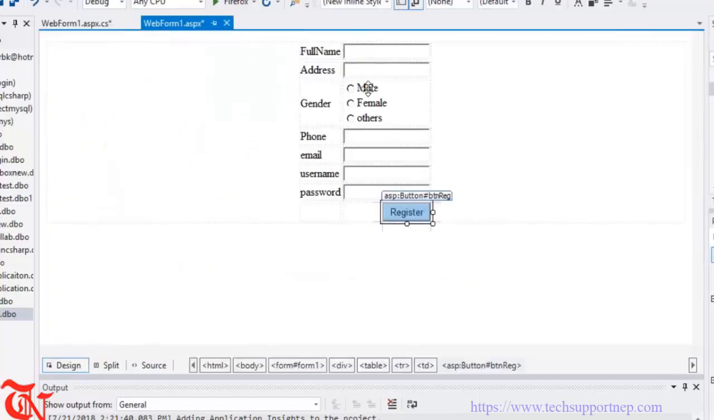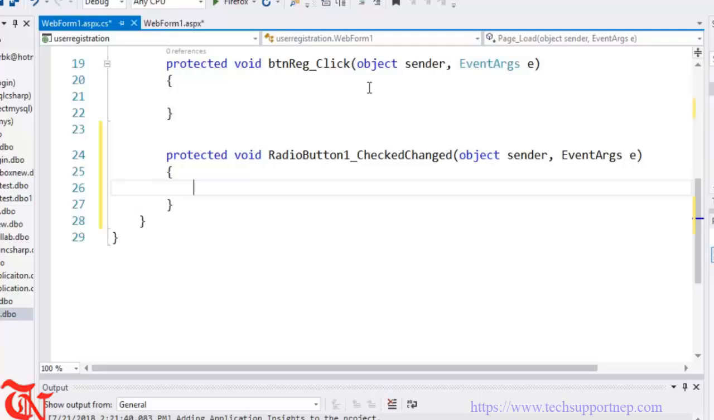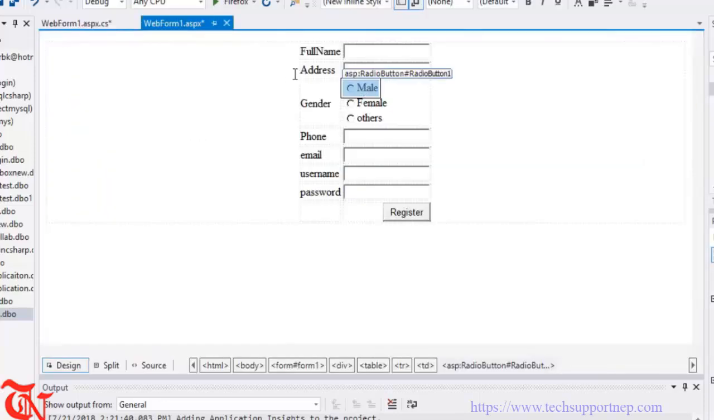Now when the user select this gender, either male, female or others, what we need to do is we need to submit only one value to the database. So for this, double click this male, and when the user click this male, the male should be stored in the database, and when the user click this female, female should be stored in the database, and when the user click this others value should be inserted in the database.